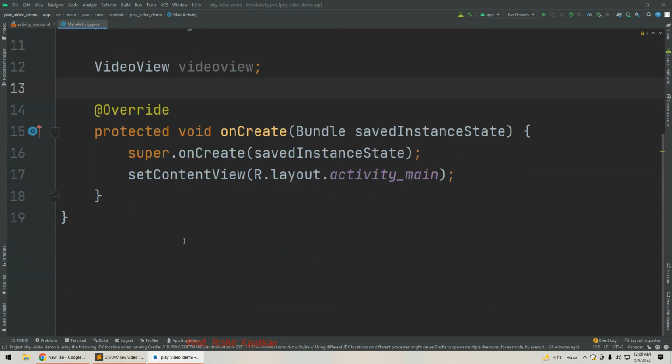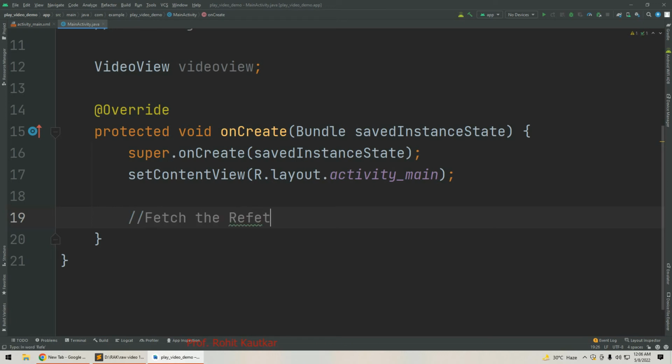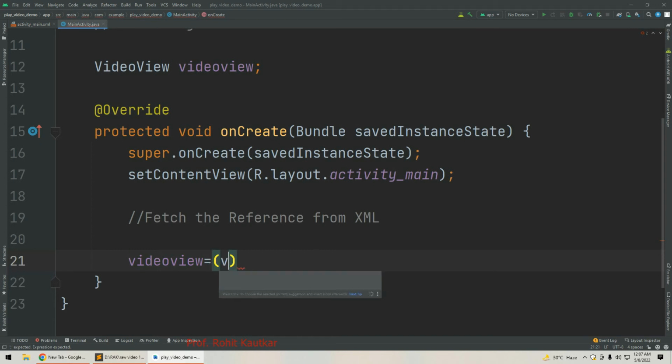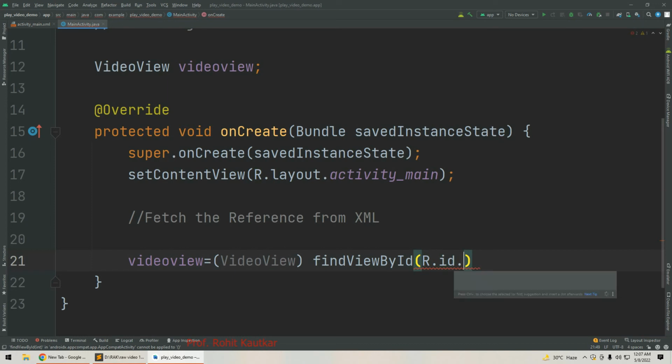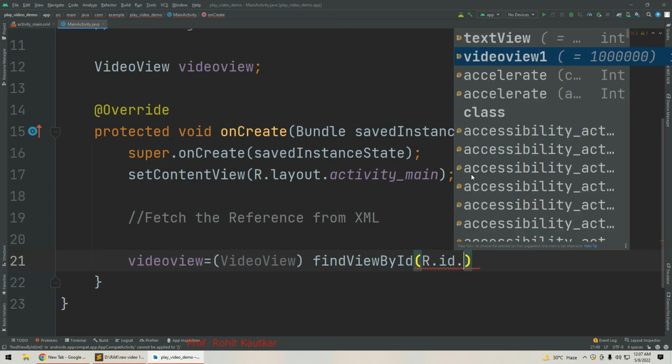Now next to this we are going to fetch the reference for our video view. So here I will write fetch the reference from XML. So here I will write video view is equal to video view find view by id r.id dot, and our id was video view 1.